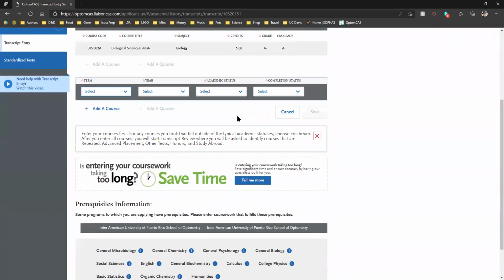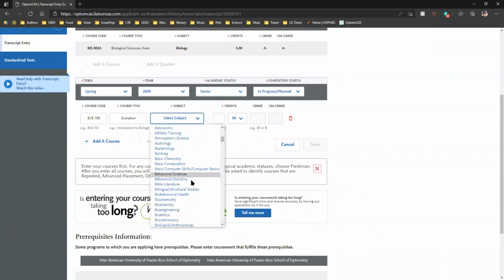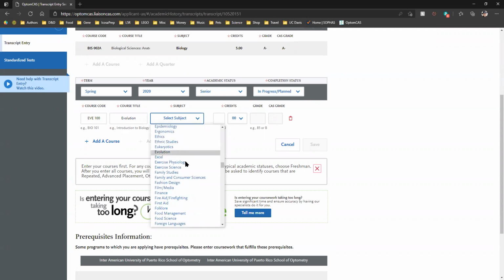Let's say you are in a quarter that is still continuing. Let's say you're still in school right now, and we're in spring 2020. Let's say you're a senior and it's in progress. It's okay to enter in-progress classes if that's still something going on for you. Let's say right now we are taking, I don't know, EVE 100, which is evolution. I am not remembering this correctly, but again, select the subject that most closely matches. We might find evolution. Oh, there it is, evolution.